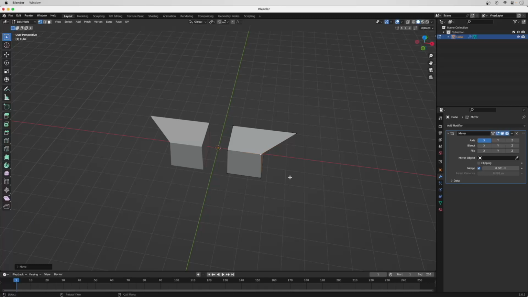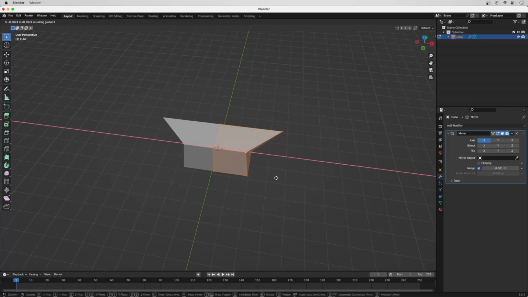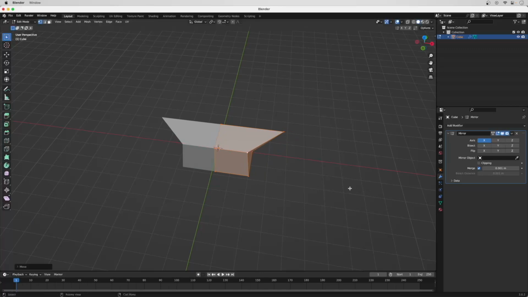So now what if I want to put them together? So I'll show you that. I'm going to hit A for all. I'm going to click G and the x-axis. Now I'll just try to put it as close together. Right now, I don't care.